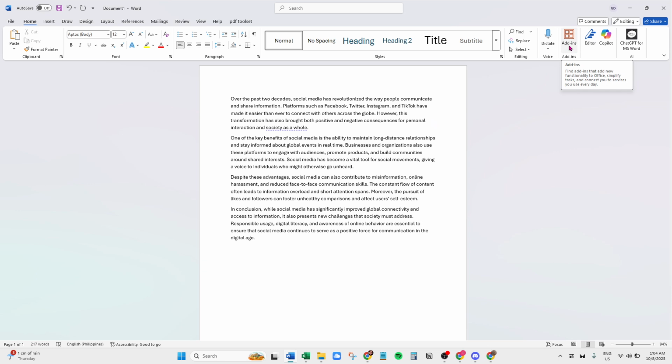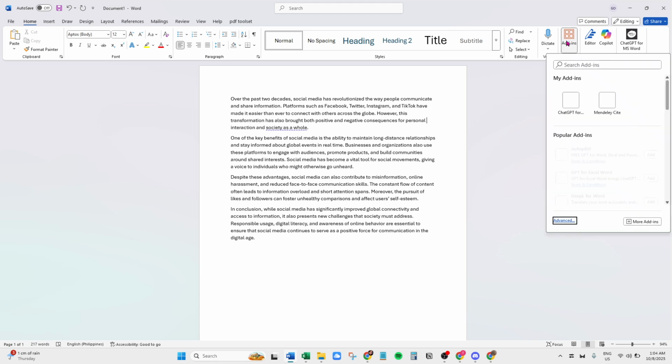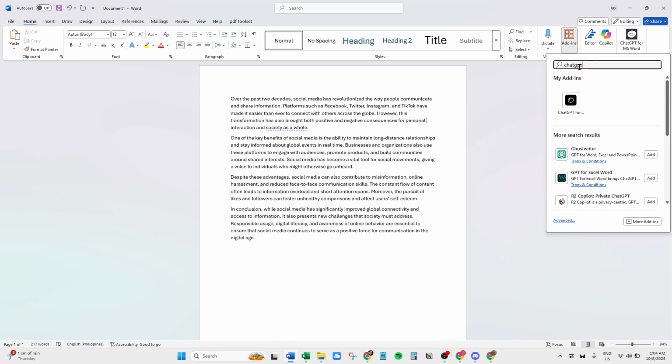With your document open, focus your attention on the top of the toolbar, where you'll notice an option labeled Add-ins. Click on this, as adding functionality to your Word experience is what's going to allow you to start using ChatGPT. It's incredible how integrating AI tools into familiar software can boost productivity and creativity.